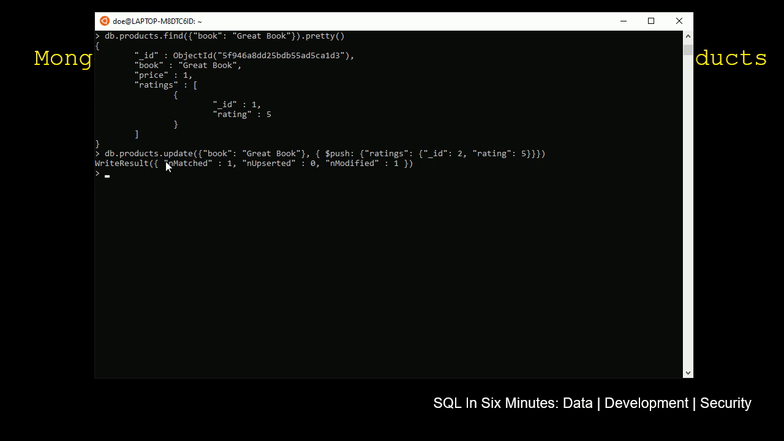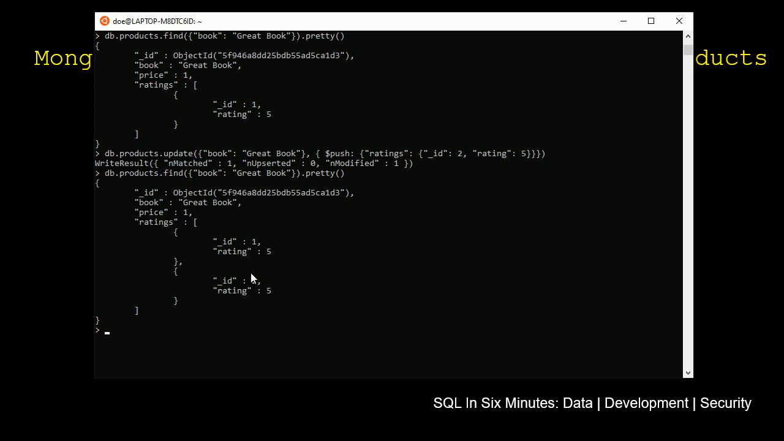And we see that we have that match, and we see that we have that modified. And so let's look at the Great Book again. We see, oh, there's a second rating, right? And so that's what I mean when I say that in MongoDB, we don't actually have to develop two different collections.